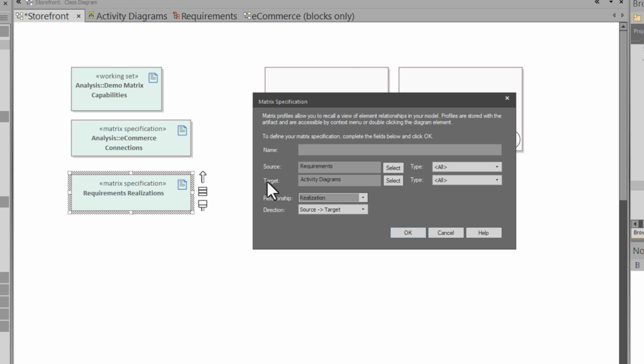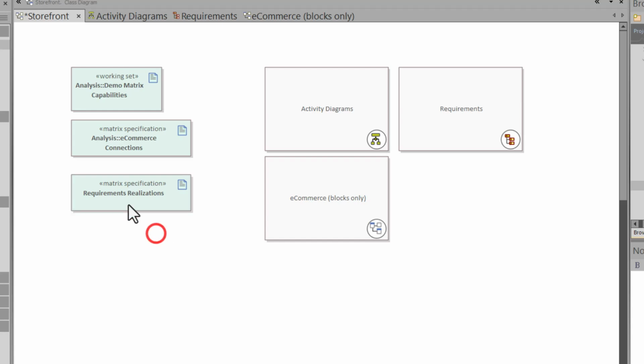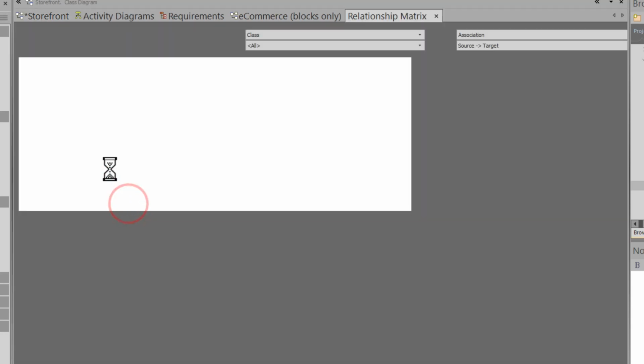What we're saying is the target, in this case activities, is implementing these requirements. It's realizing these requirements. So we want to change this target to source, and let's go ahead and hit OK. And now this has been configured. Let's double click it and open it.